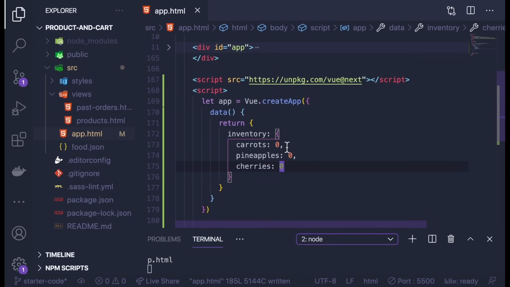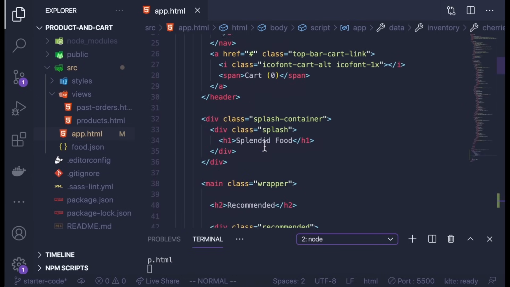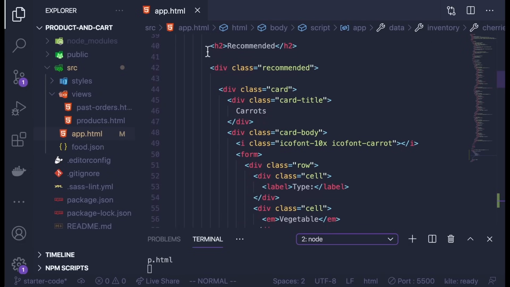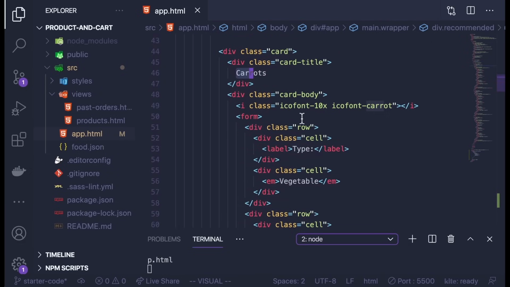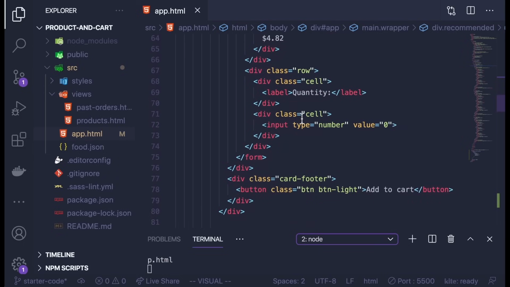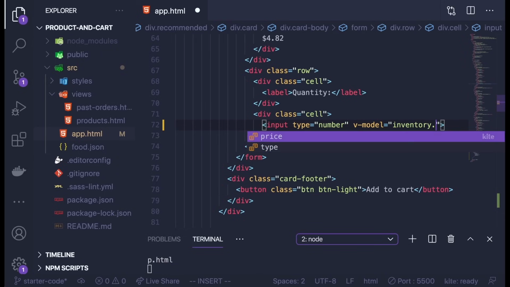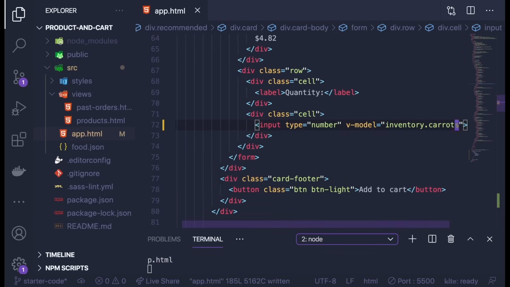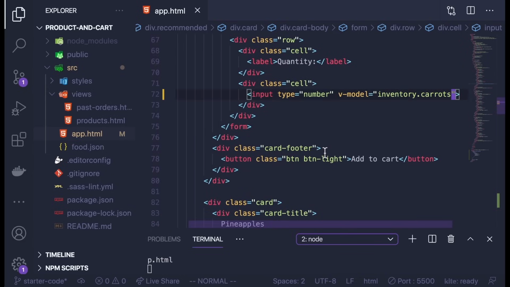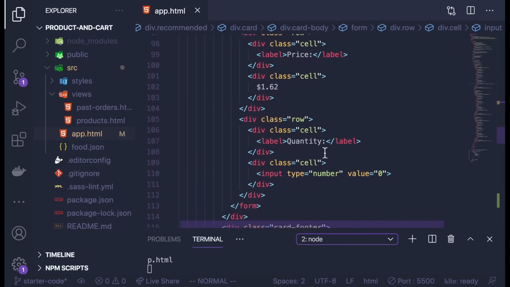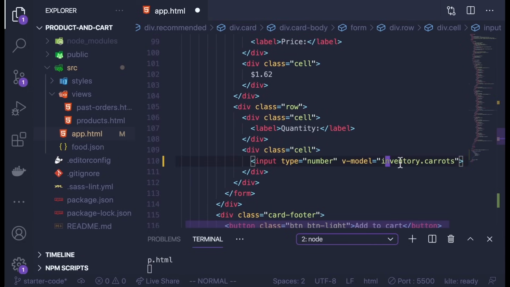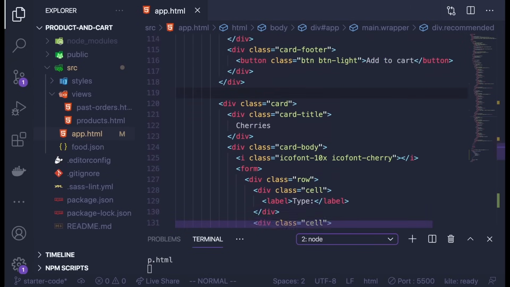That looks good. Now I need to find these elements inside my application and put the variables there. So if I look down at these cards, you can see here's the recommended product section. So I have carrots here, and I have the price. Here is the quantity with the input field. And what I want to do here, instead of setting the value, I want to do v-model. And this should be inventory.carrots. And then I'm going to copy the same thing for the other fields. So I'll come down here to pineapples and paste this. And then cherries as well.